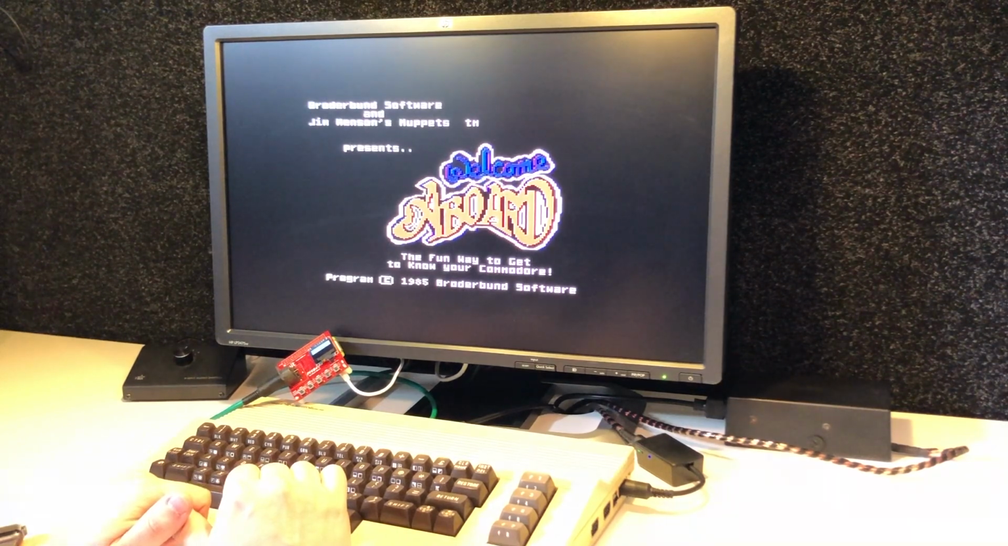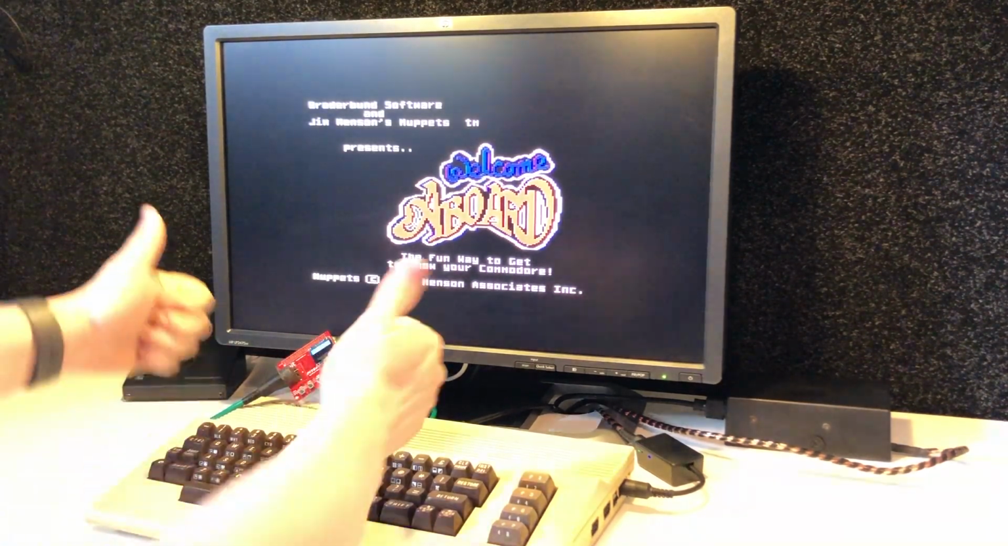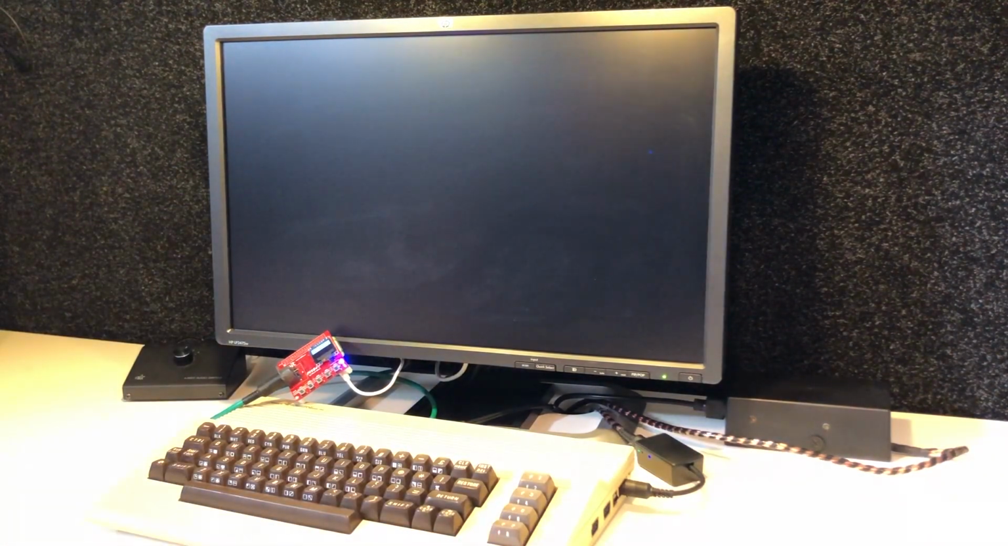So what is painfully obvious from this demonstration is that the size of the disk image doesn't mean the content is any better. So I'll take note of that, and I'll keep this video short.